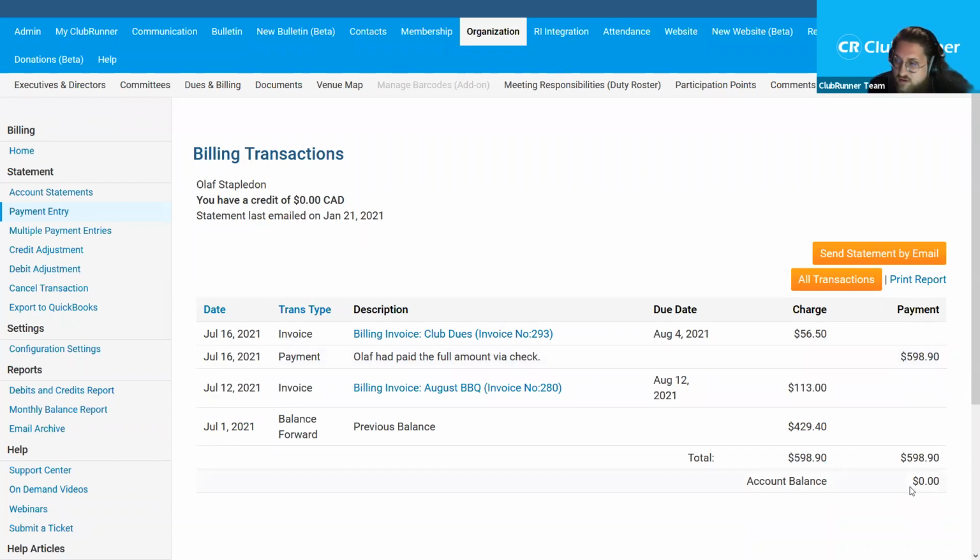They're all paid up. And again, if you want to view a history of all the transactions, I mentioned this before, you can click on all transactions to view that information. Or you can choose to send out a full statement of the individual's billing history to the member by clicking on the send statement by email, or you can print this out with a physical copy as well. So that was how we can go about entering a single payment.